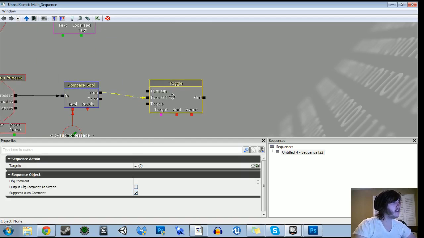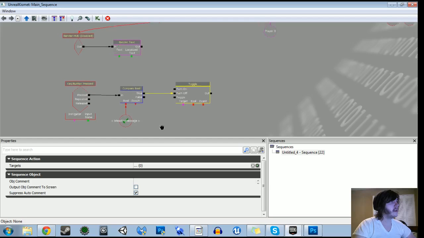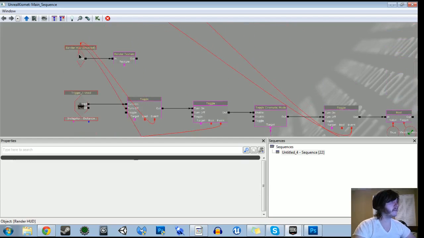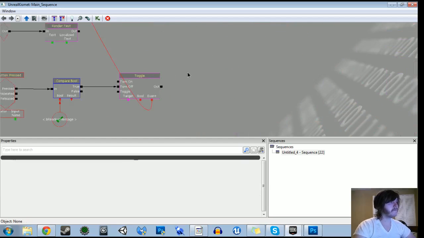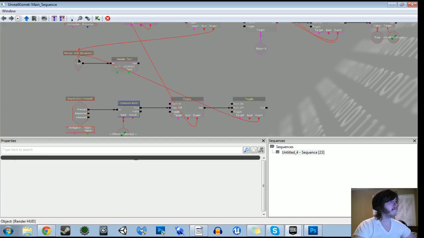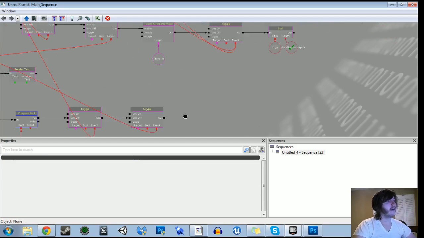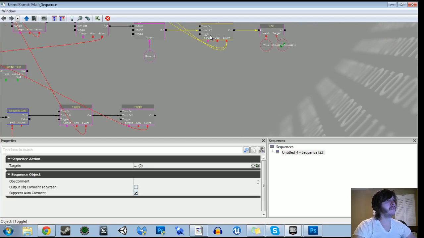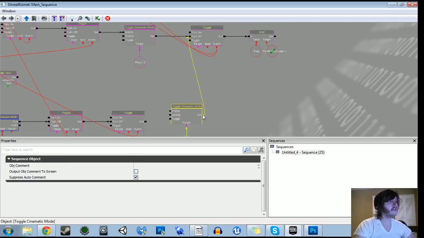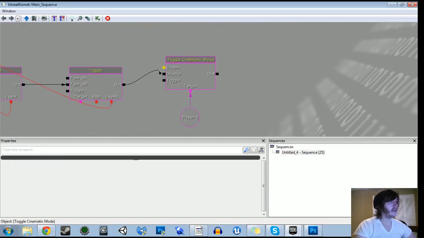So the first one, we're going to go ahead and turn off the material render, or the texture render, I should say, of the actual message. So let's attach that to that guy. Then we're going to turn off the text for press Q to quit. So let's put that into this guy. Then we're going to go ahead and just completely turn off cinematic mode. So let's copy and paste the cinematic node here. And we're going to hit disable.